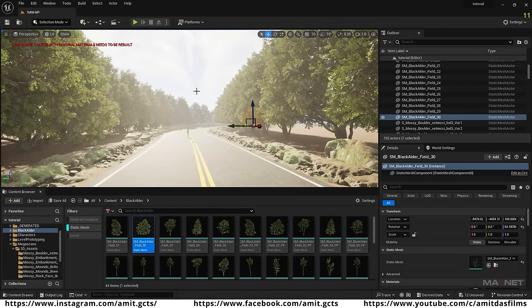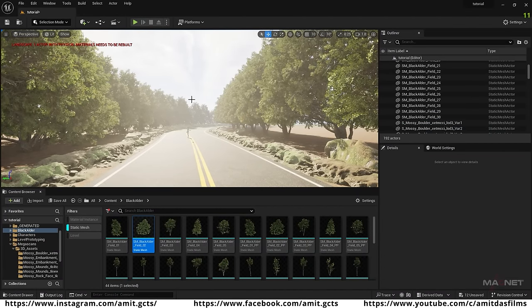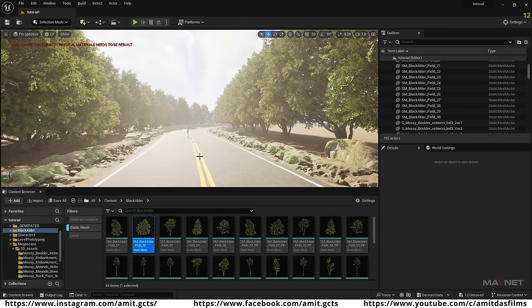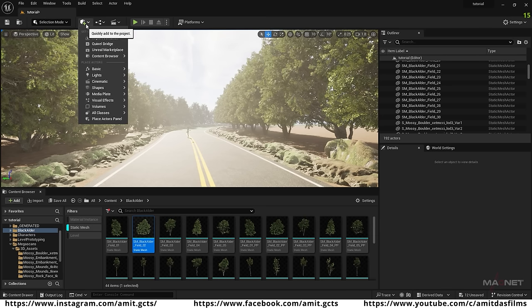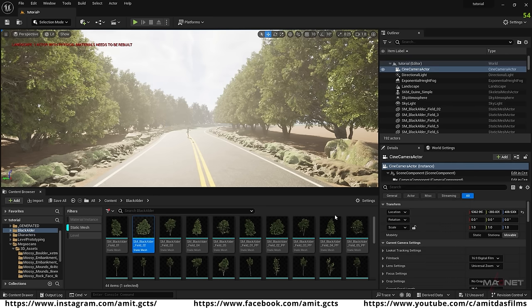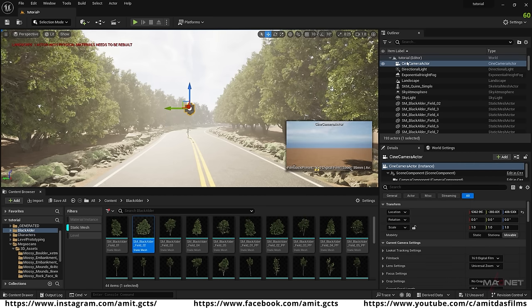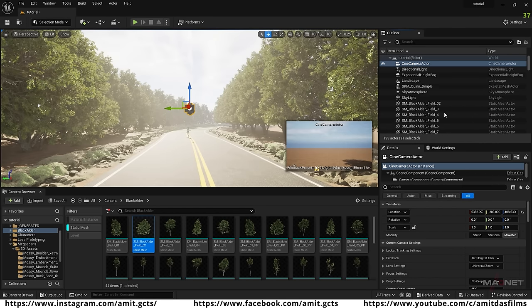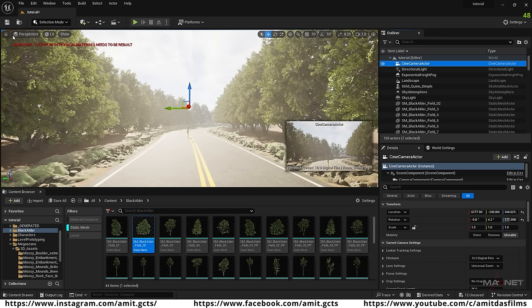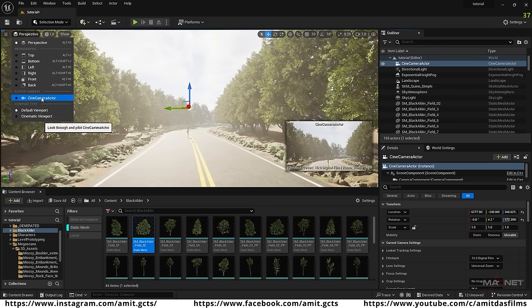Okay, so our scene looks something like this. And now maybe we're going to create a camera for our scene and do some light settings. So for the camera, first you go to this option and then go to the cinematic and create a cine camera actor. Okay, just like that. And then we're just going to right click over here and then we just click on this snap object to view. Okay, and then we also go to this perspective option and select our cine camera actor.